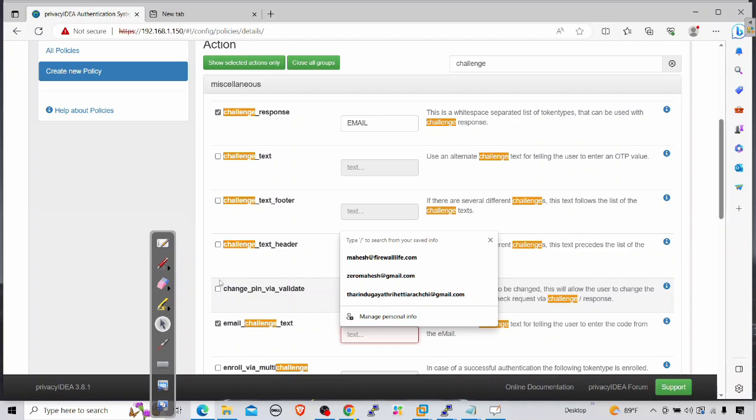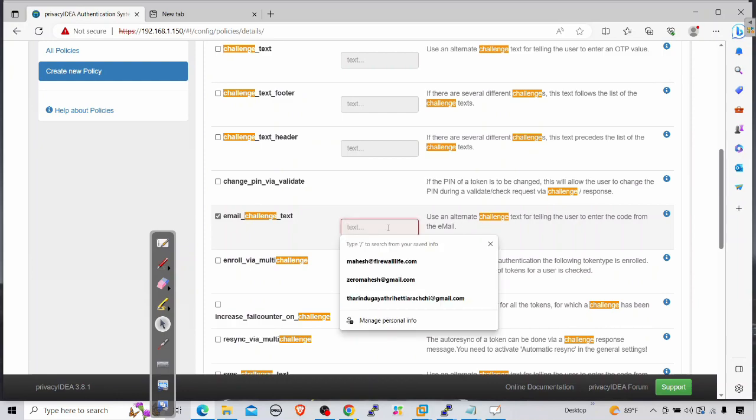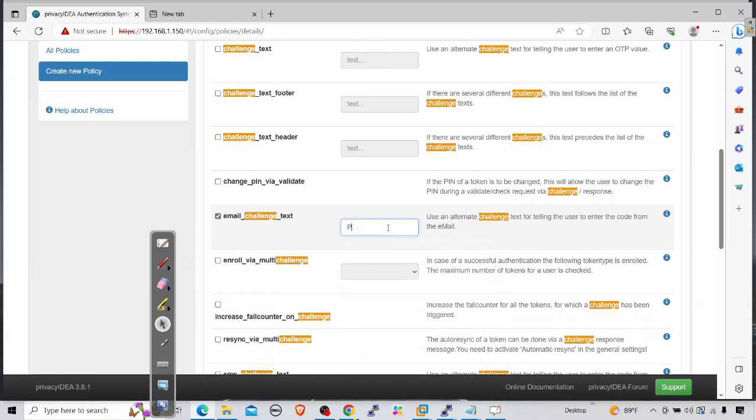So email challenge text means, use an alternate challenge text for telling the user to enter the code from the email. Actually, this is the text which is shown within the second prompt, because within the Palo Alto Global Protect, once you enter the username and the password, you get another prompt for OTP. So in that prompt we need to have a text. Let me say please enter OTP. So this is going to be visible there.